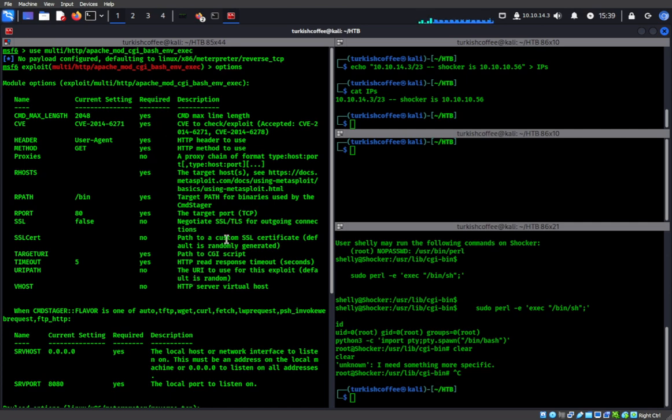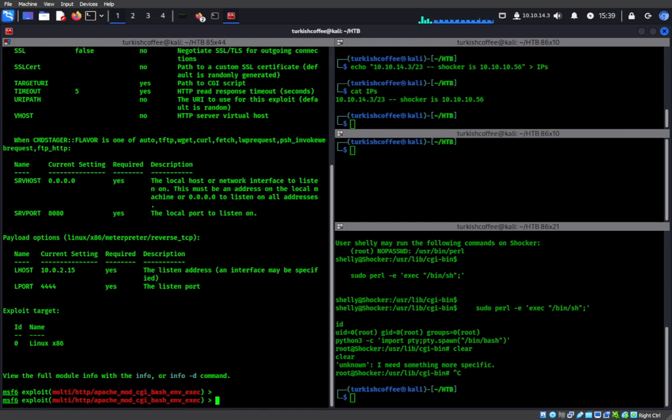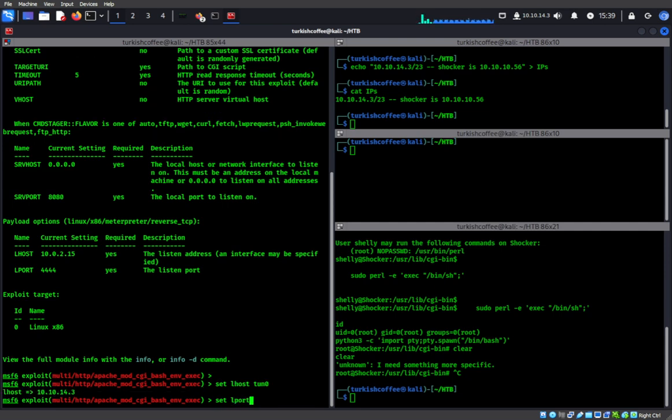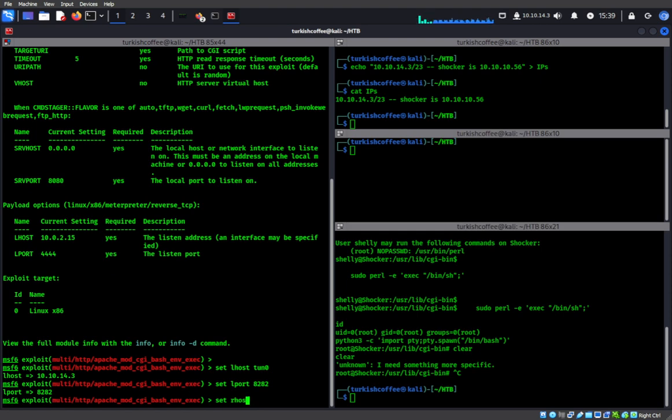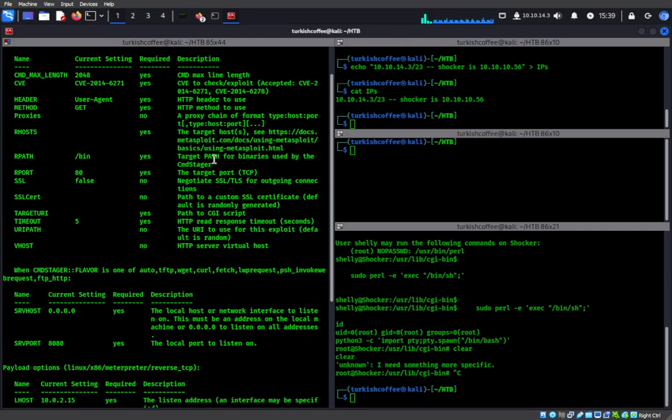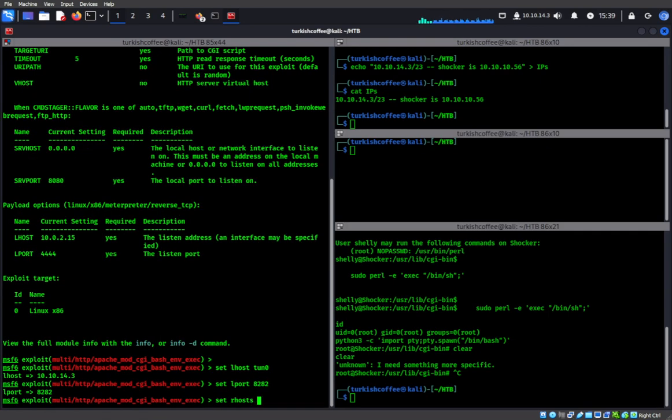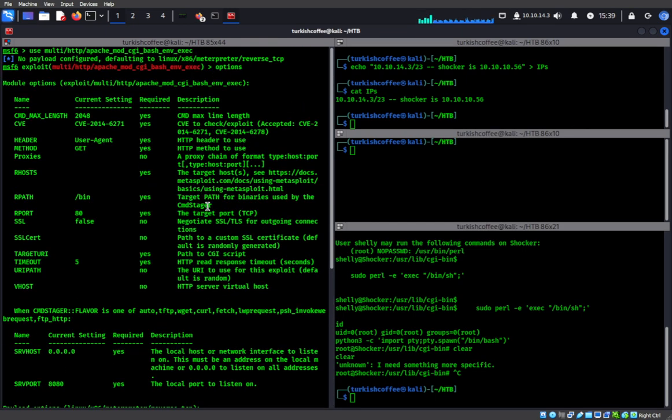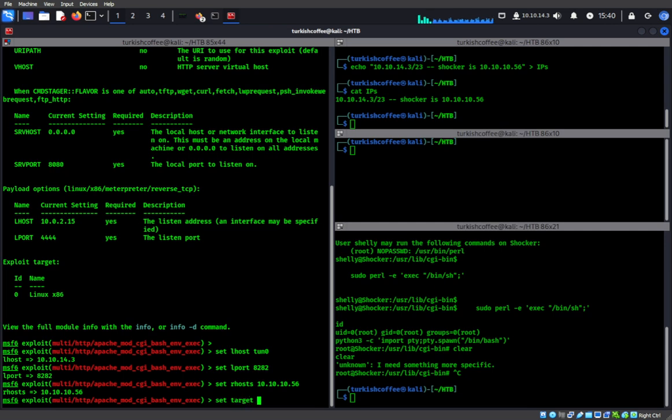So what should we set here? We should, okay, this part. So of course, set LHOST to tun0, set LPORT on the like 4444. So we go with 82, set RHOSTS, I guess. Our RHOSTS, yeah. Our host is 10.56, if I'm not mistaken. And then we go with, I think it's, no, TARGETURI, right? Set TARGETURI.